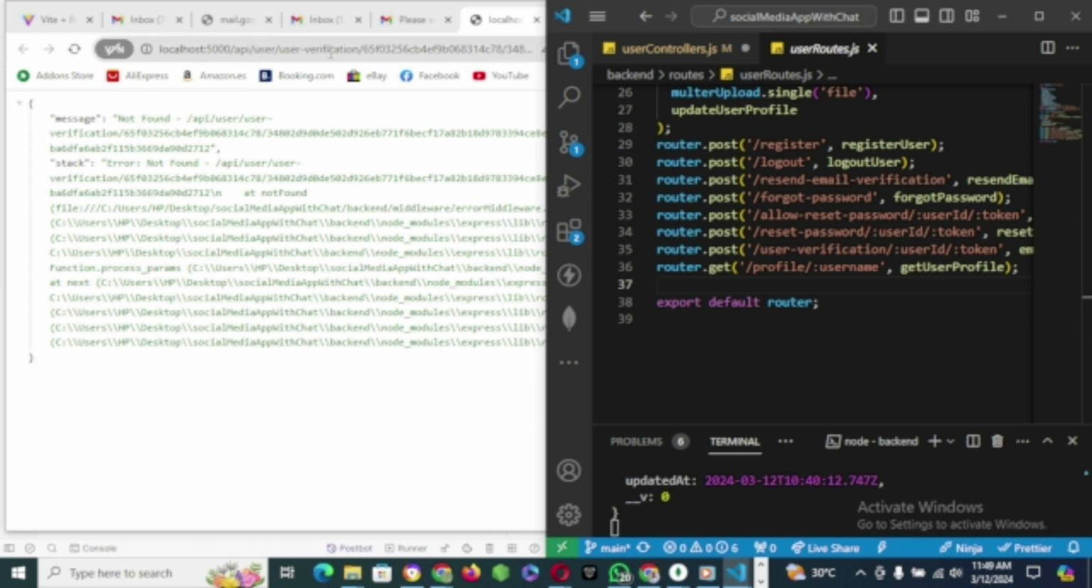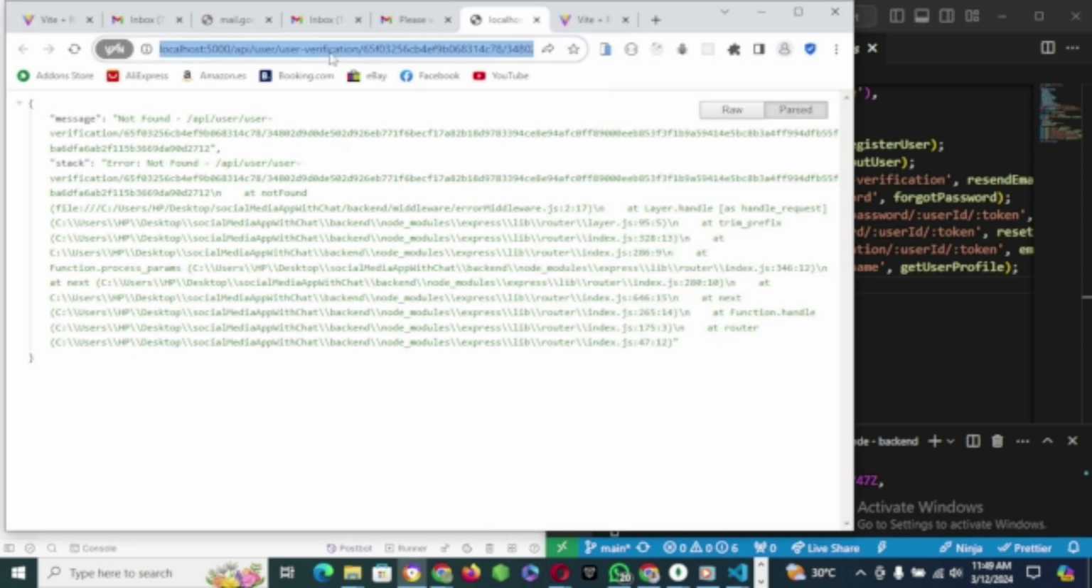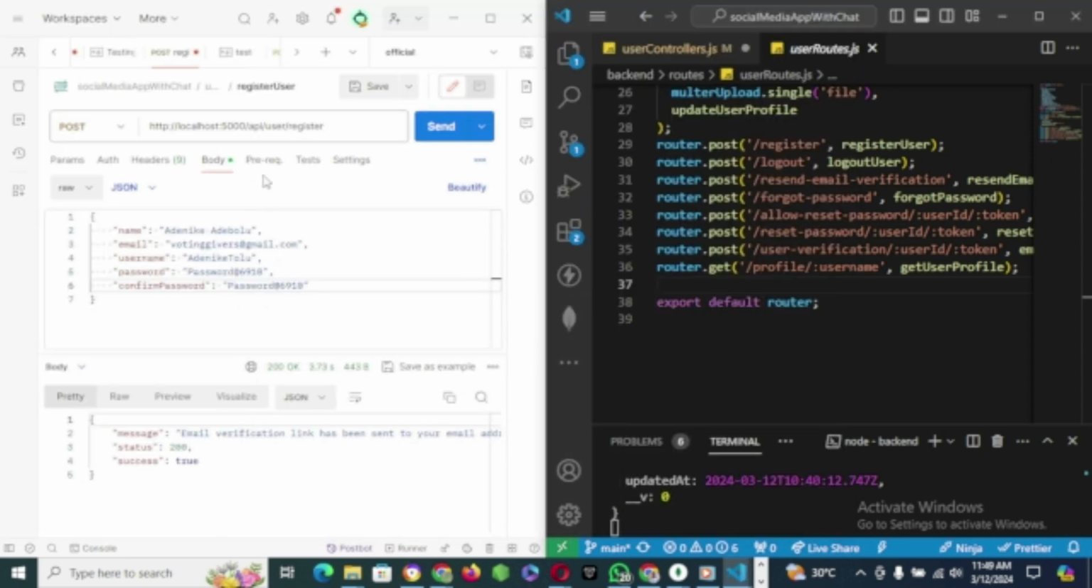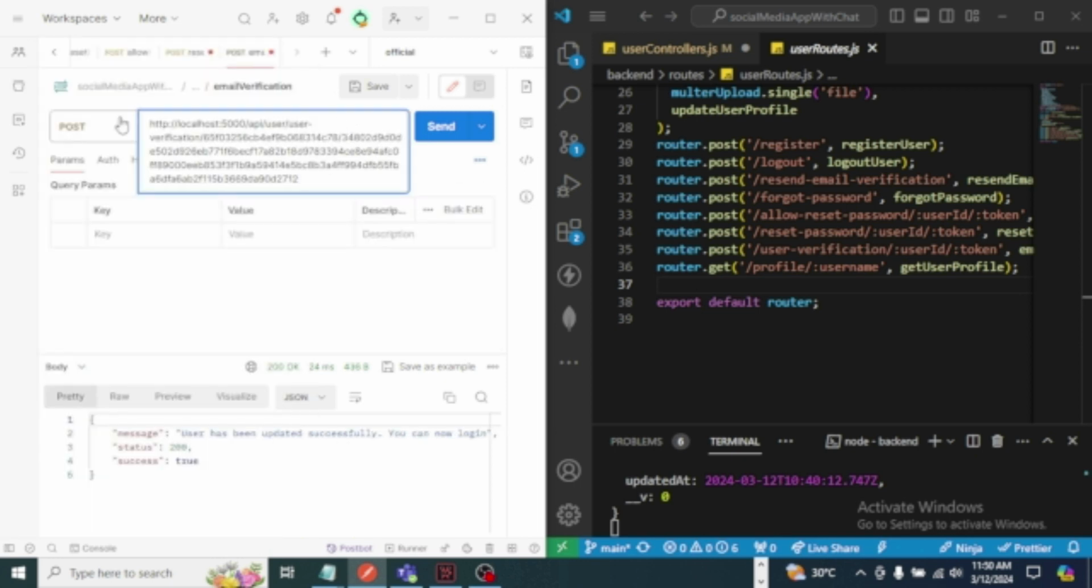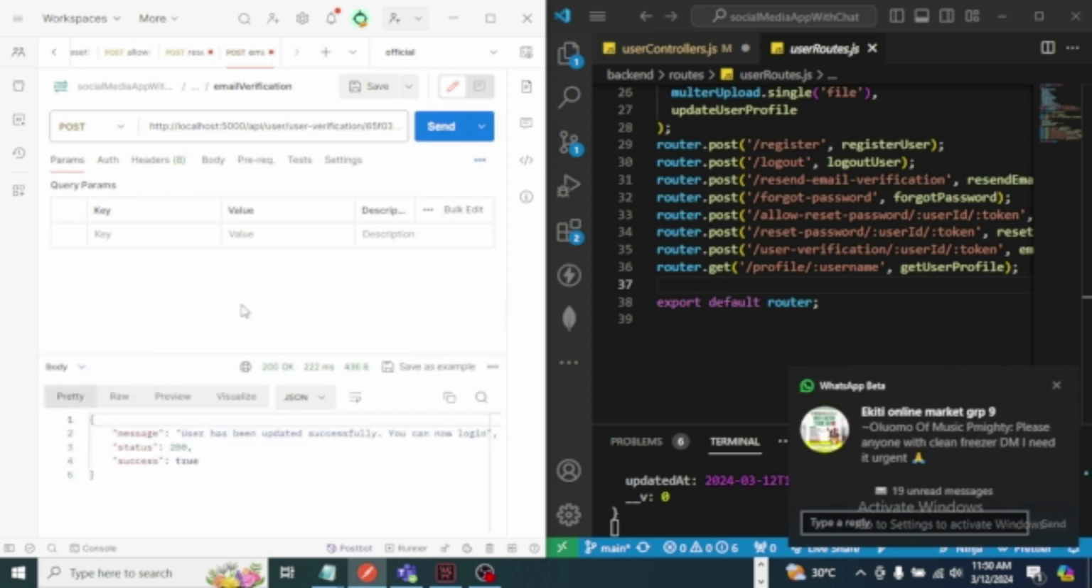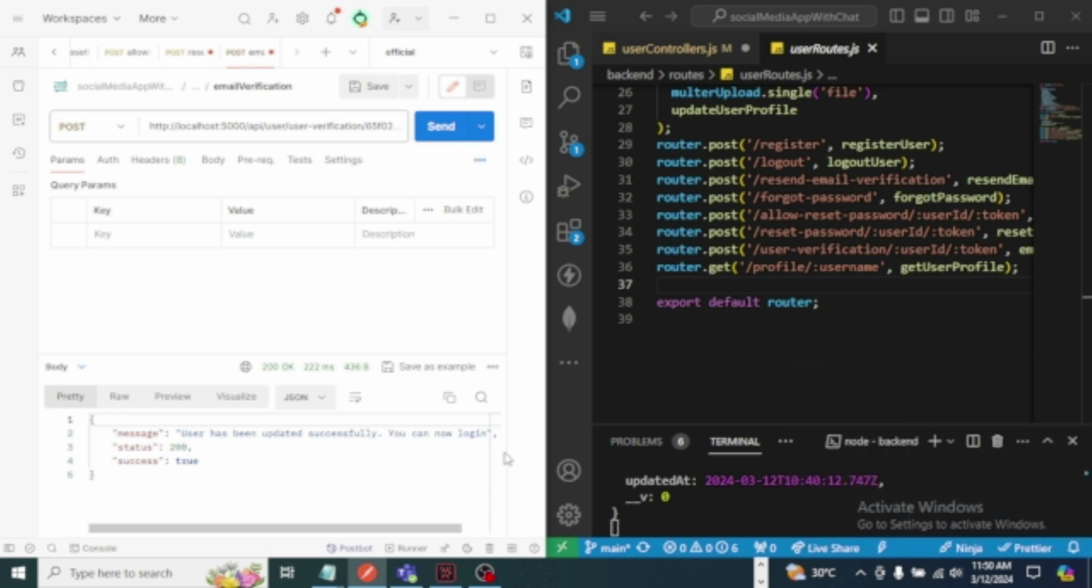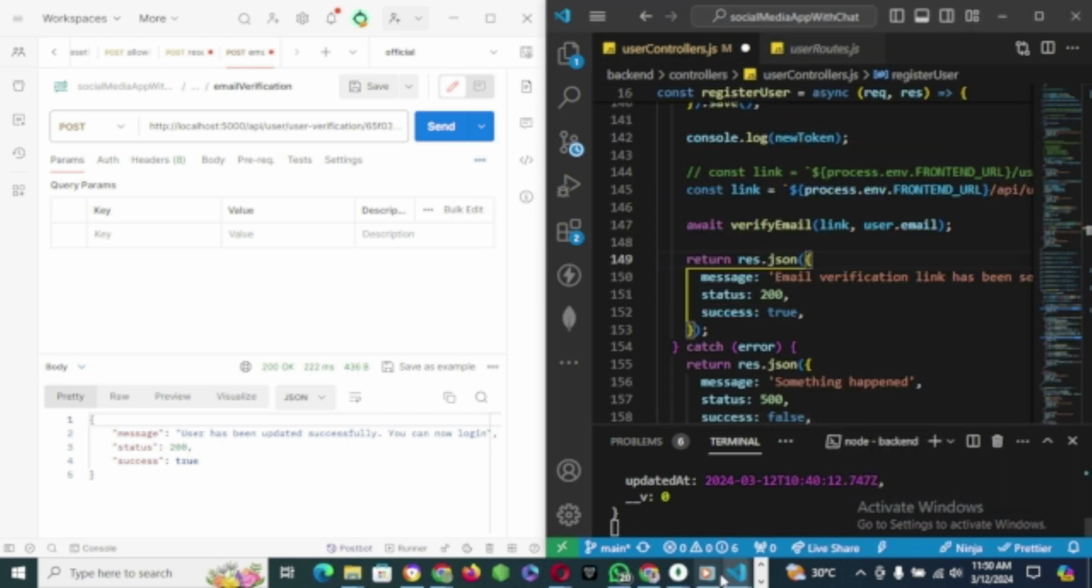So what we can do in this situation is to just copy the URL and come to Postman. You know, in Postman, you have the opportunity to change from get to a post request or to a put request. So this is the email verification endpoint. We just paste it here and change it to a post request. I've pasted the link, and this is a post. So let's send and see what it's going to give us. So you see, user has been updated successfully. You can now log in. So the email verification process has been done.